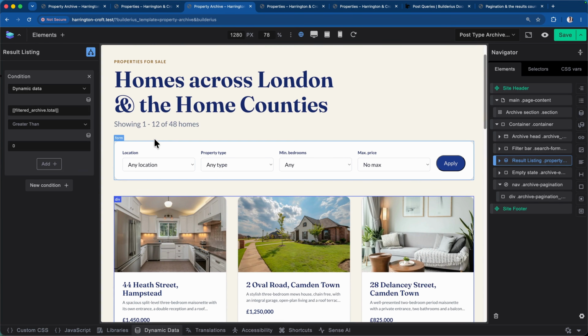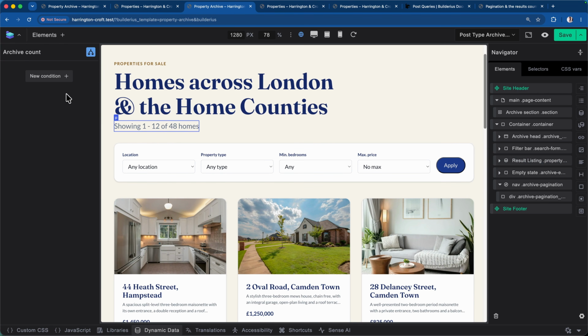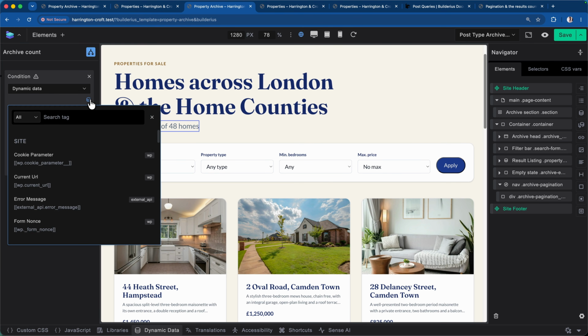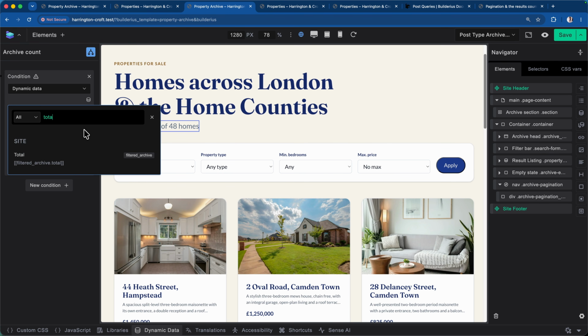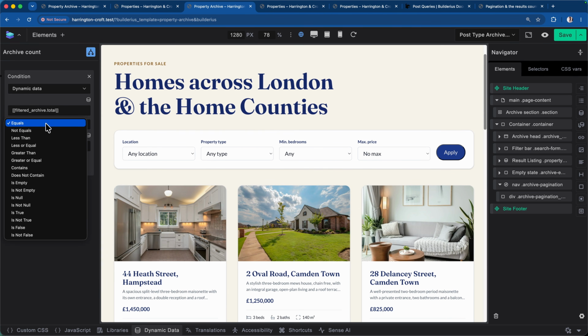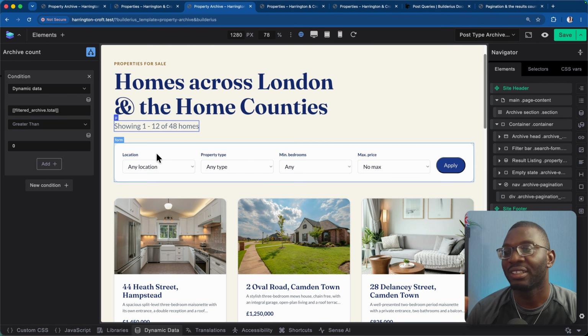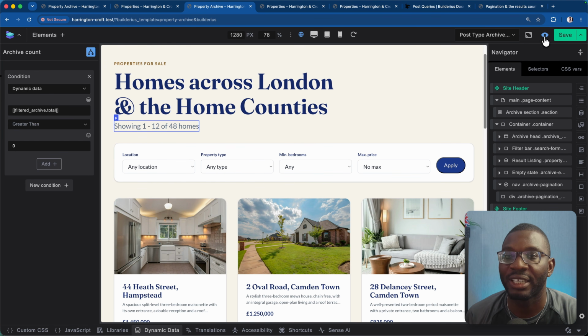And then finally, for the results count is the same. Dynamic data, the total should be greater than 0. That's the only time it should show up. And we are done with the bulk of the system. I can go ahead and save, and we can test.